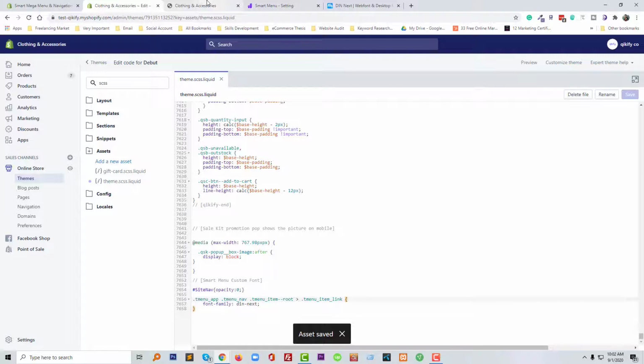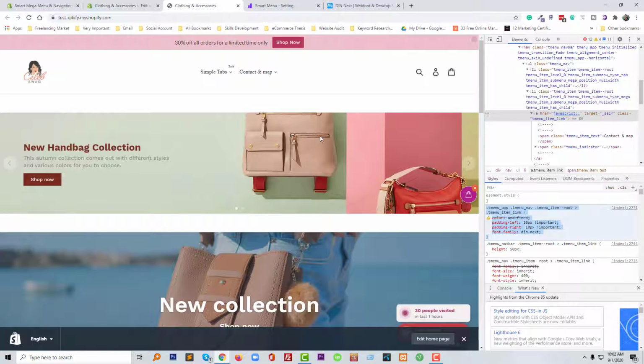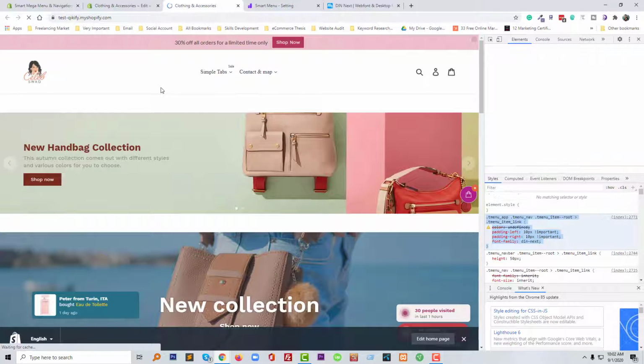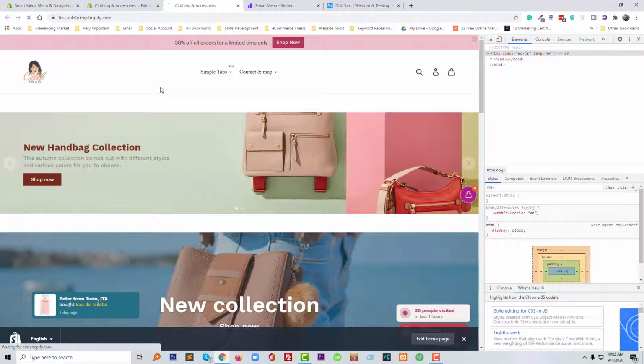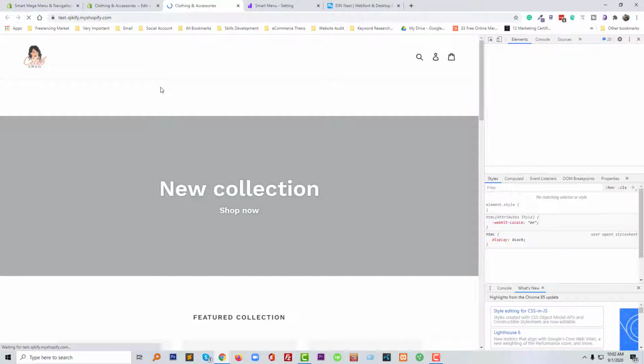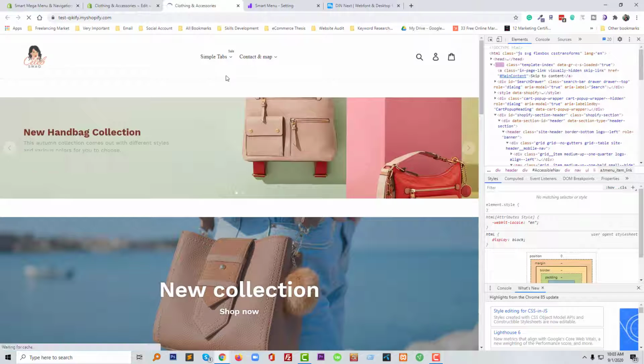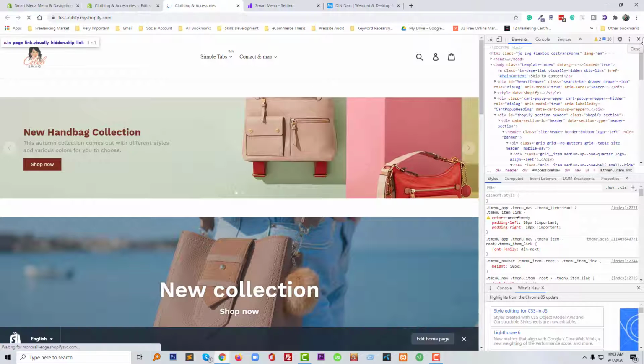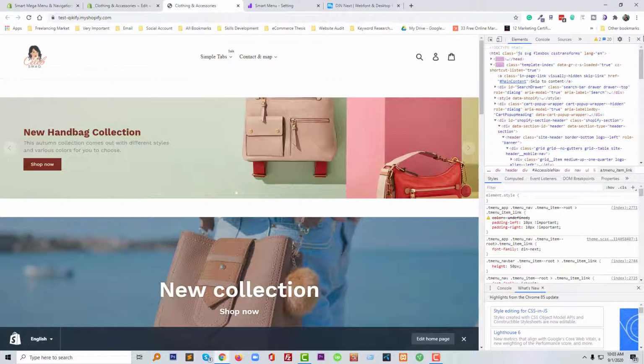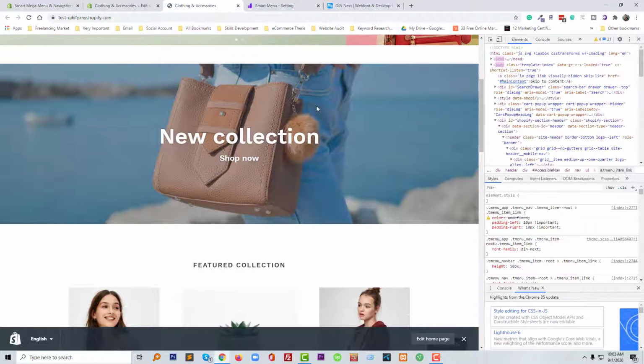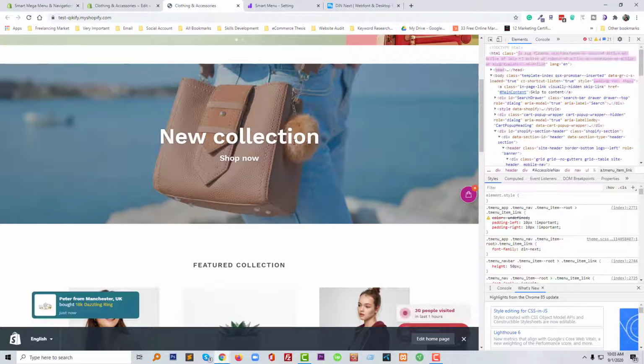Save. Now we are checking our website, or refresh our website. Yeah, that has worked. So I hope you understand how you can add this code in your website and how to add a custom font in your online Shopify store.